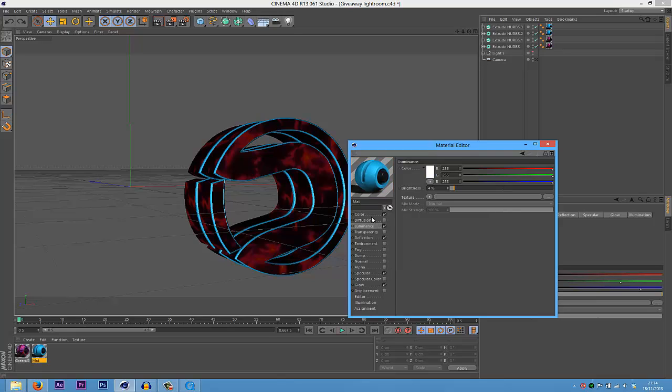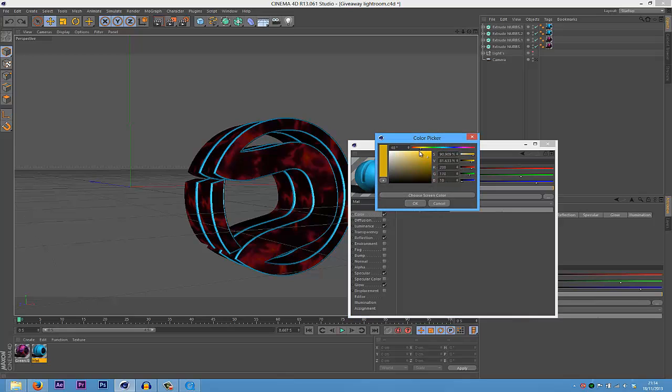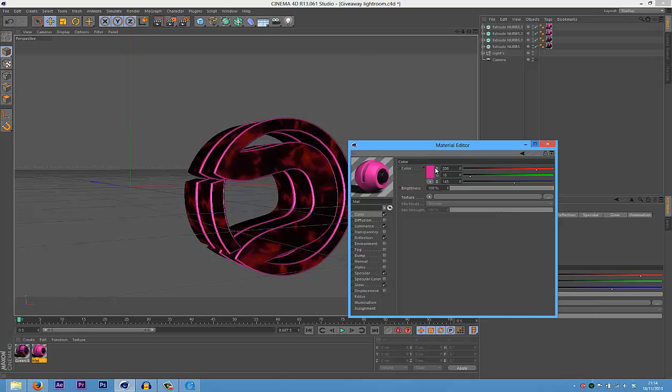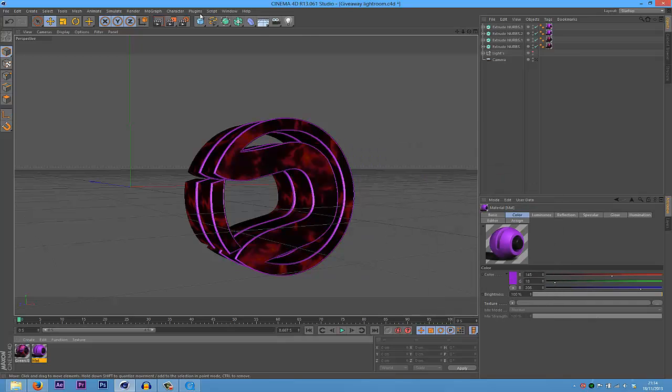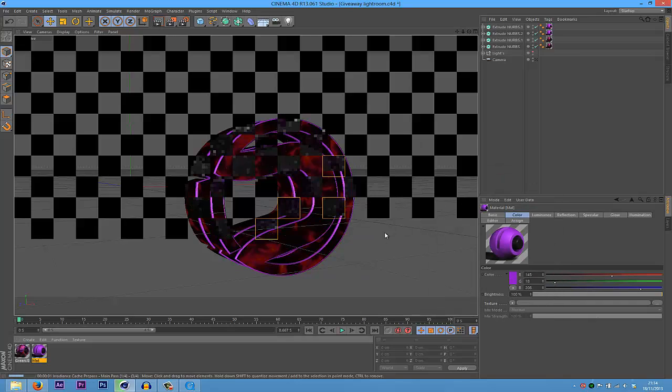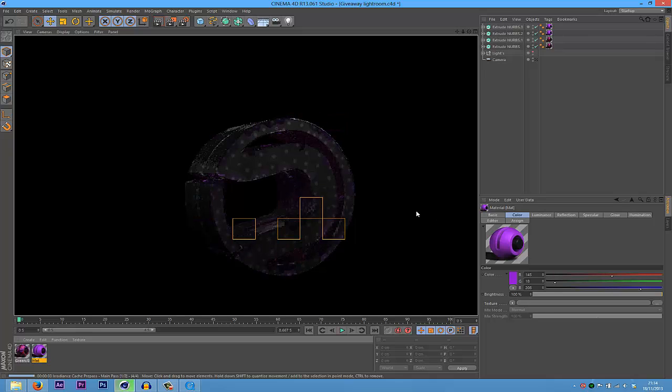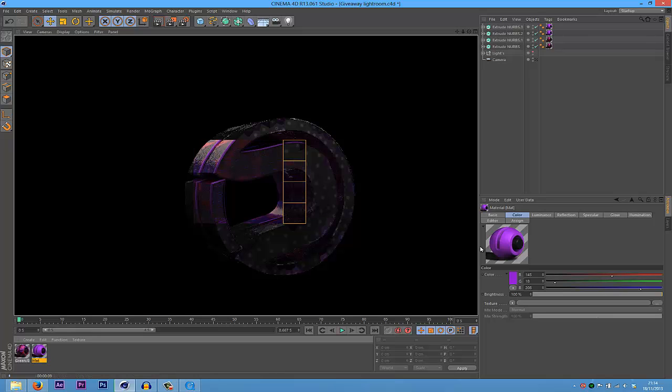Oh, oops. Change the color, not luminance. There we go. So you just do that. Maybe make it a purpley. It's more of a purple color, I'd say. Yeah. It's gonna look pink. And then just do a little render preview, just to make sure it looks good. So that looks good. It's kind of like a spacey material, I guess.